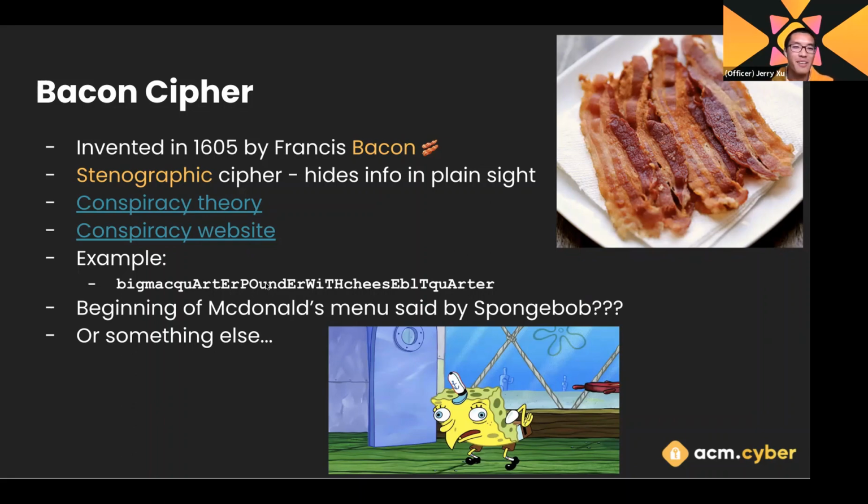Fun fact, I have 2 links to a conspiracy theory and a conspiracy website where it talks about this theory that Sir Francis Bacon is actually the illegitimate son of Queen Elizabeth, and he was the one writing all of Shakespeare's works under the name William Shakespeare, and so on. It's really interesting, and it actually uses the Bacon cipher. So if you want to check that out, you can look at that.